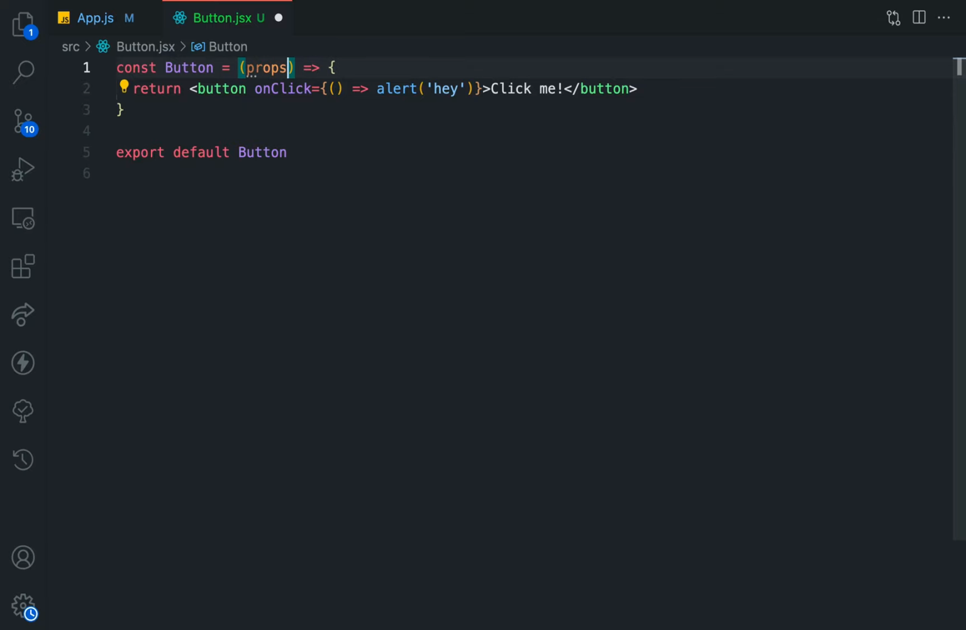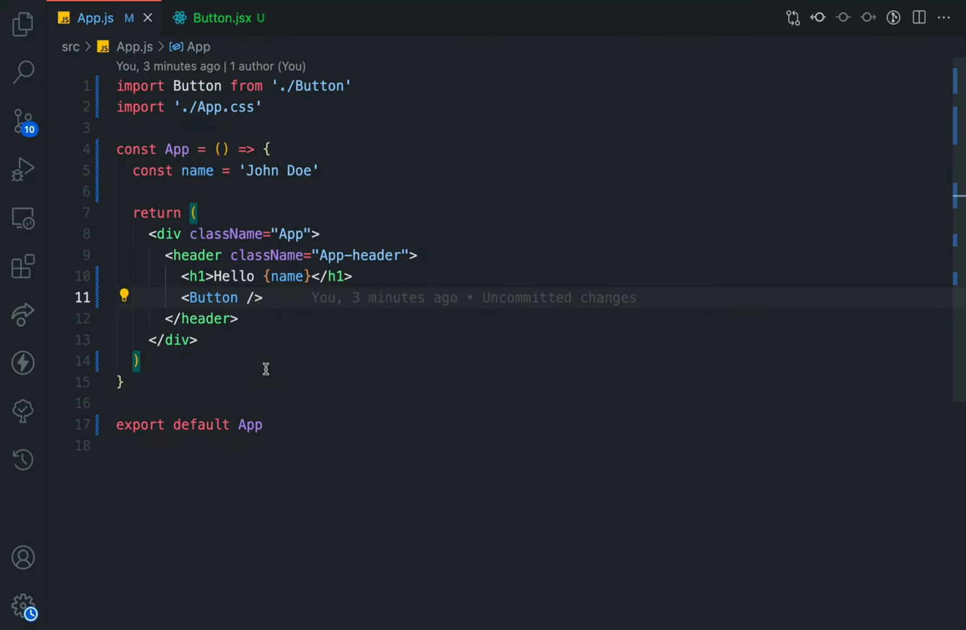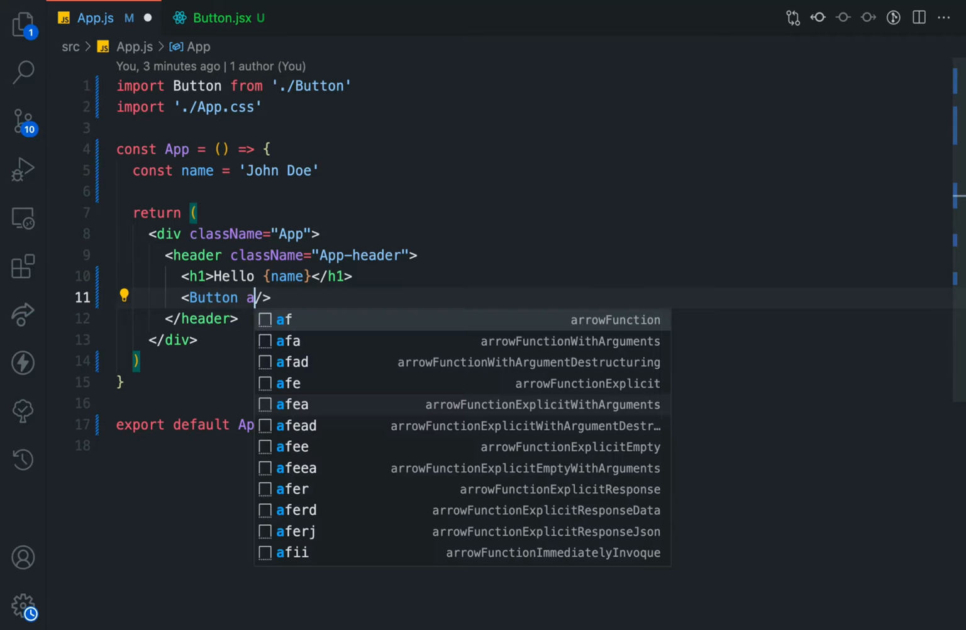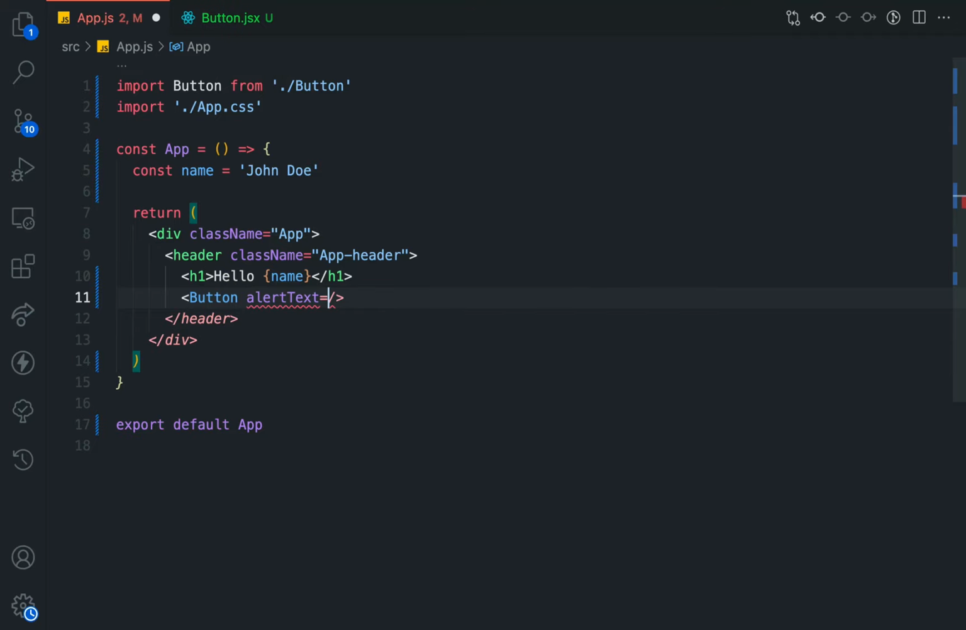So this is props right here. And back to line 2, instead of alert hey, we have props.alertText. Now what's going to happen is that when we go over to our app.js file and we call our button component, we can then pass the alertText prop to it with a value of choice. Now let's try that. Back to the app.js file, on line 11 we are calling the button component. We have alertText right here, and this is going to be equal to hello everyone.